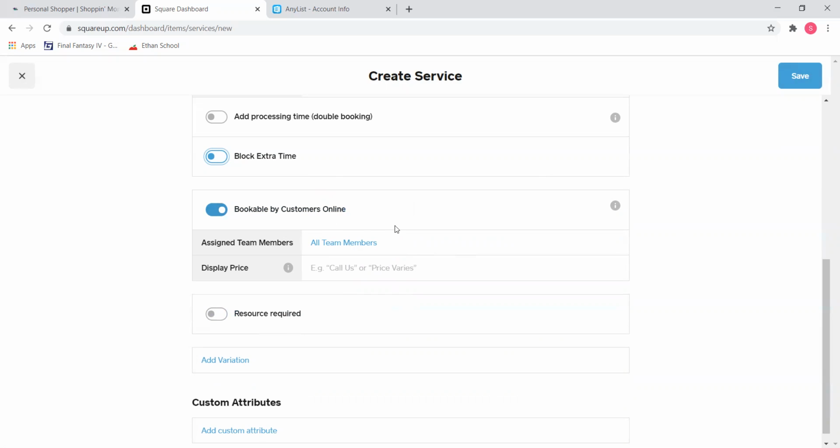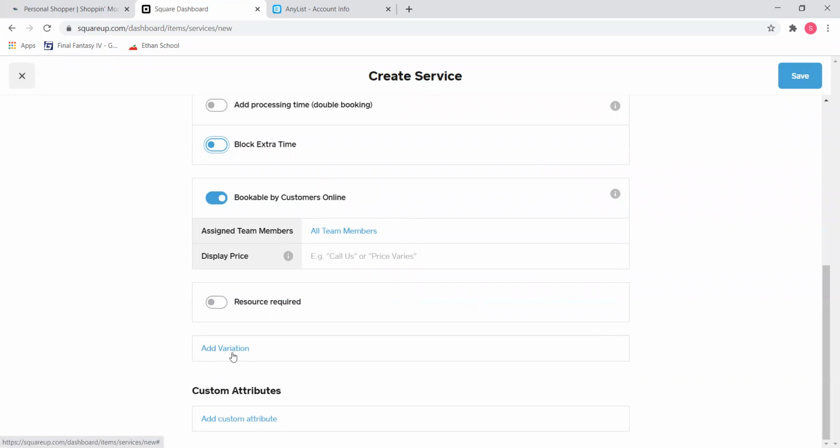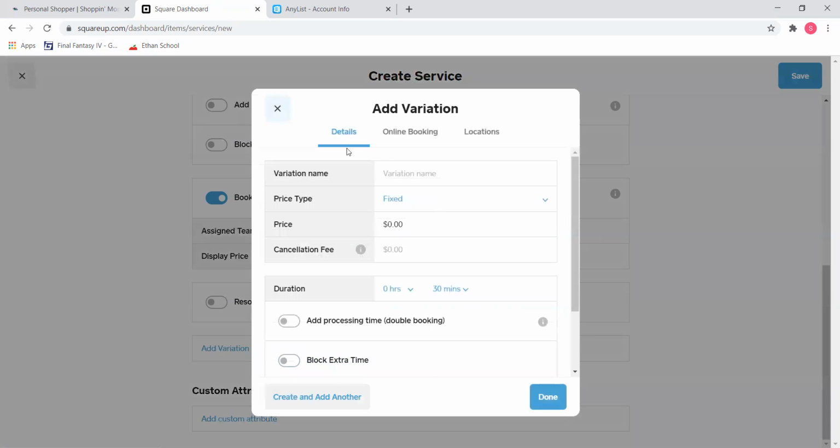It needs to be booked by customers online, or else they won't be able to see the store that you offer and be able to choose that store for their order. Once you do that, keep scrolling down to add variation. This is how you're going to add your tip percentages.